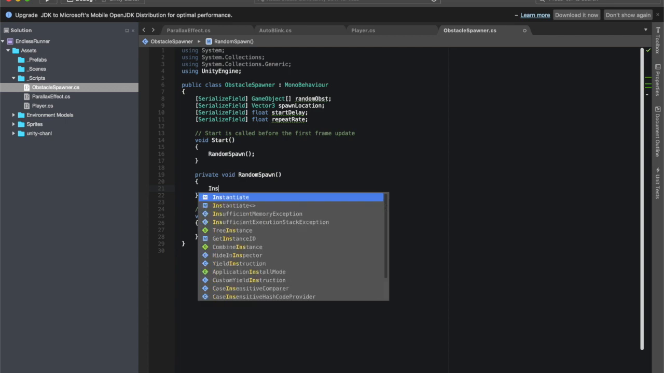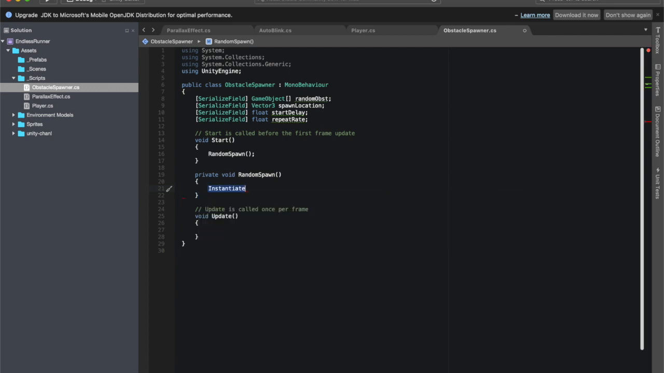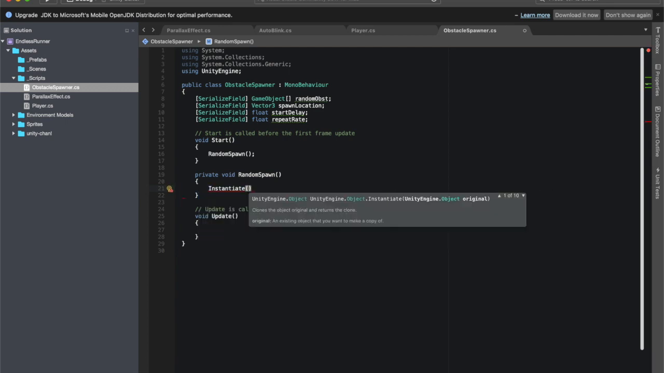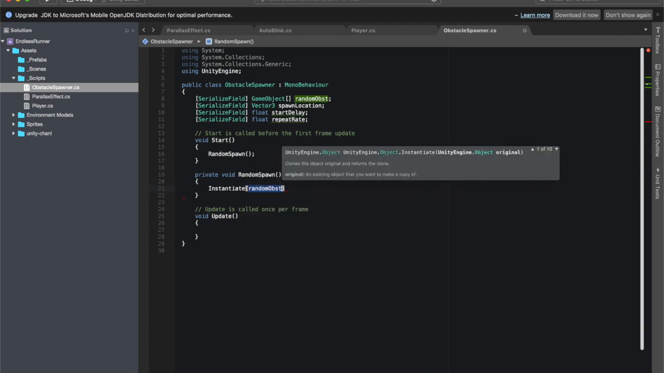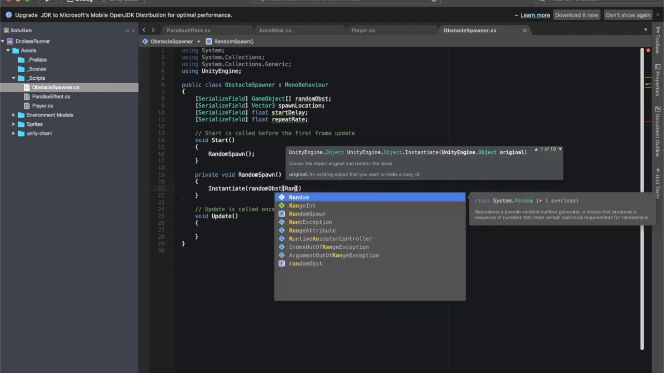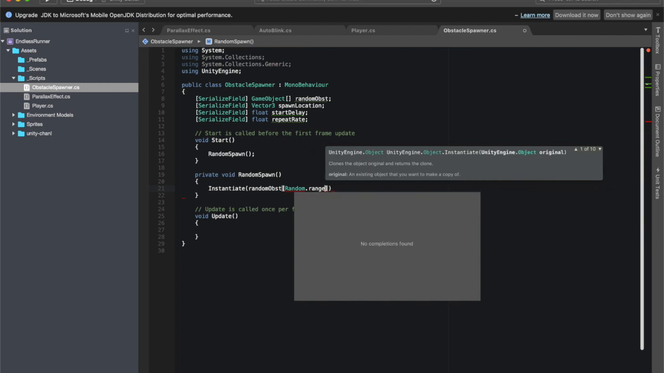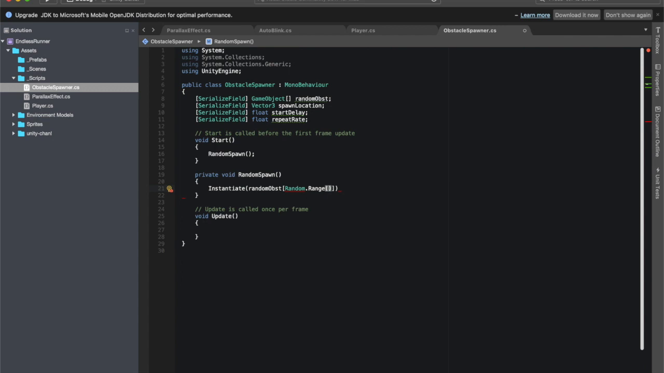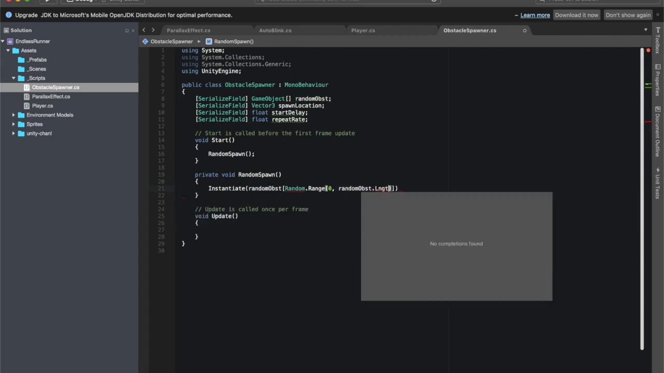So instantiate is how we're going to start this. And then we would like to make, in parentheses here, we've got our object original that we need to give. We are going to use random obstacle, the variable we've created for our array, which needs an input because it is an array, and we want to say Random.Range, Range is capitalized, Random.Range, and then in parentheses any range between 0 and random obst.Length.